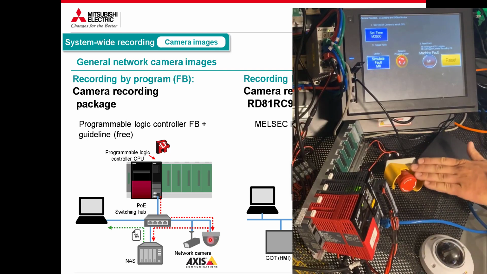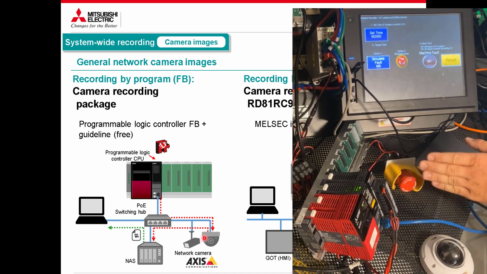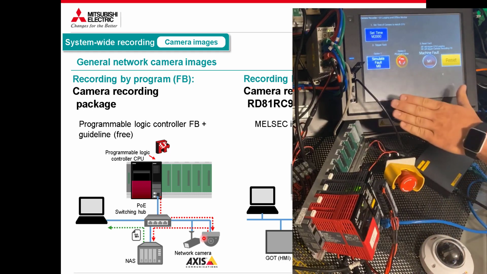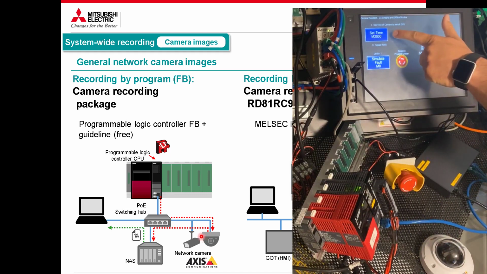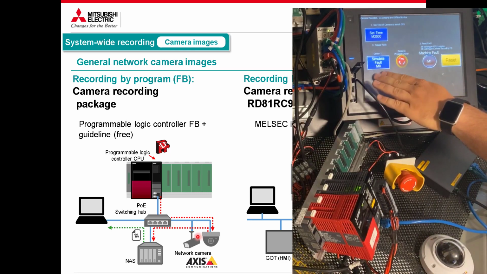I've got an E-stop here that I'm feeding in, not a safety E-stop because I don't have a safety CPU, just a standard CPU is all that supports this function for now. So this is just wiring into an input. When I press this E-stop, we should get a fault, and we should be able to see that fault. I've also got a GOT here with a button to trigger the set time of the camera, as well as to do a simulated fault.